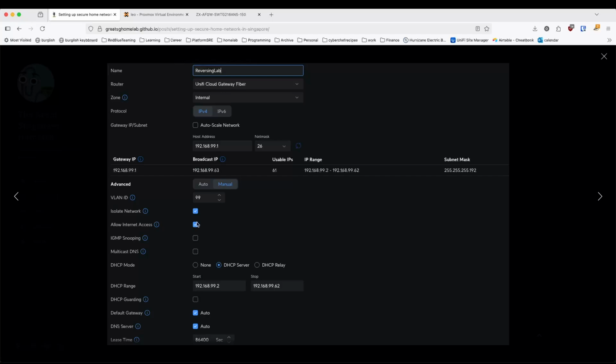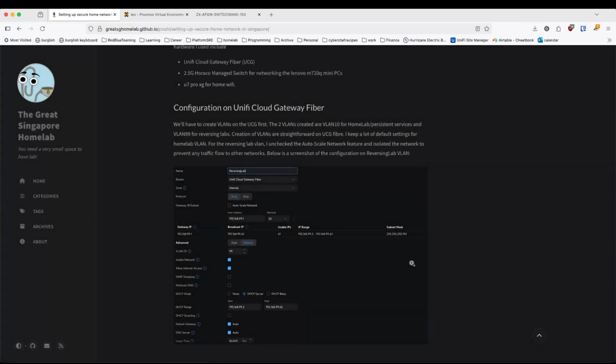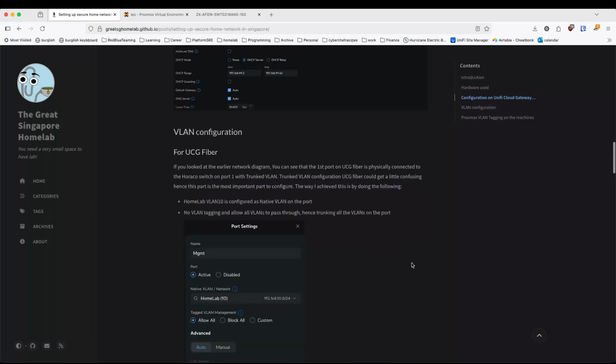So if something went wrong and you wanted to stop all the internet access to it, this is where you can come and uncheck this, and all of your network connectivity will be gone. So there's two ways to go about this. You can either uncheck the allow internet access here, or you can create a firewall rule in the Unifi Policy Engine to block internet access there. So that's the main thing I wanted to touch on.